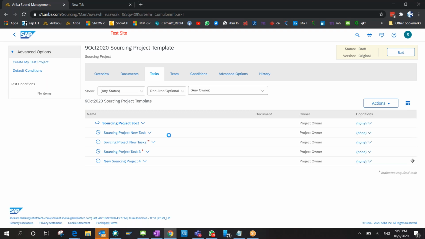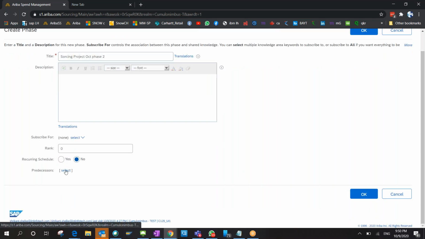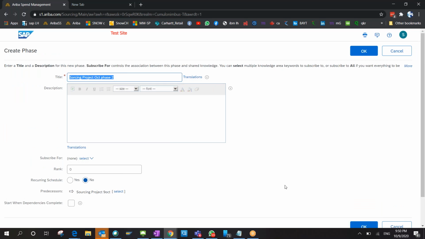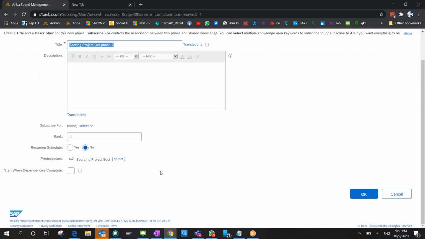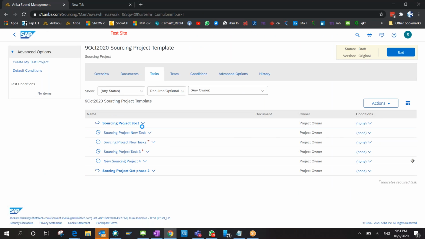Now I will add one more phase. I am adding one phase again: Sourcing project 9th October phase 2. And I am making the predecessor sourcing project 1. So what does this mean? This means that until and unless my first project is completed, the second project will not start. Right? So now if you see this, these are the two phases which came over here.